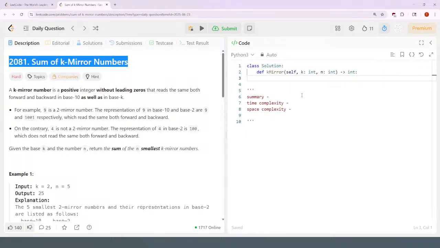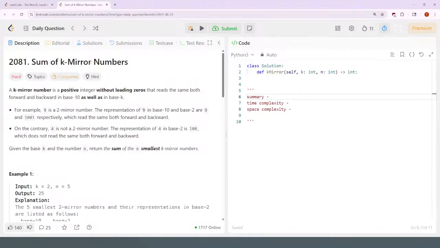Alrighty, let's see what we got today. Sum of k mirror numbers. Hard. A k mirror number is a positive integer without leading zeros that reads the same both forward and backward in base 10 as well as in base k. For example, 9 is a 2 mirror number. The representation of 9 in base 10 is 9, and in base 2, 9 is 1001, which reads the same both forward and backward.